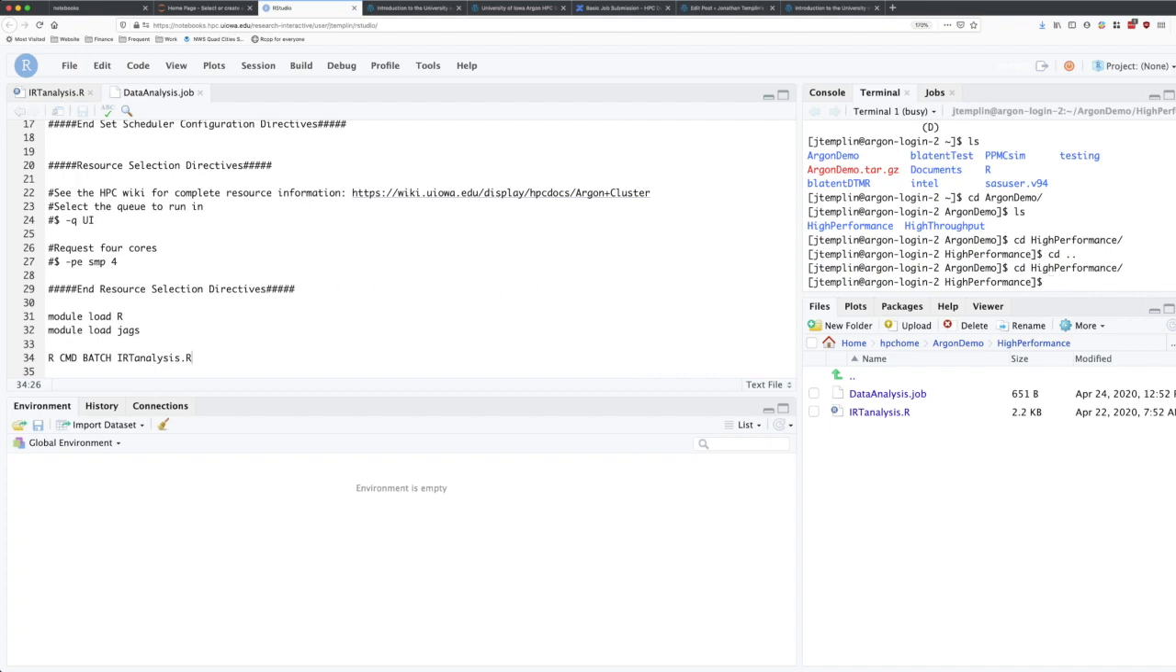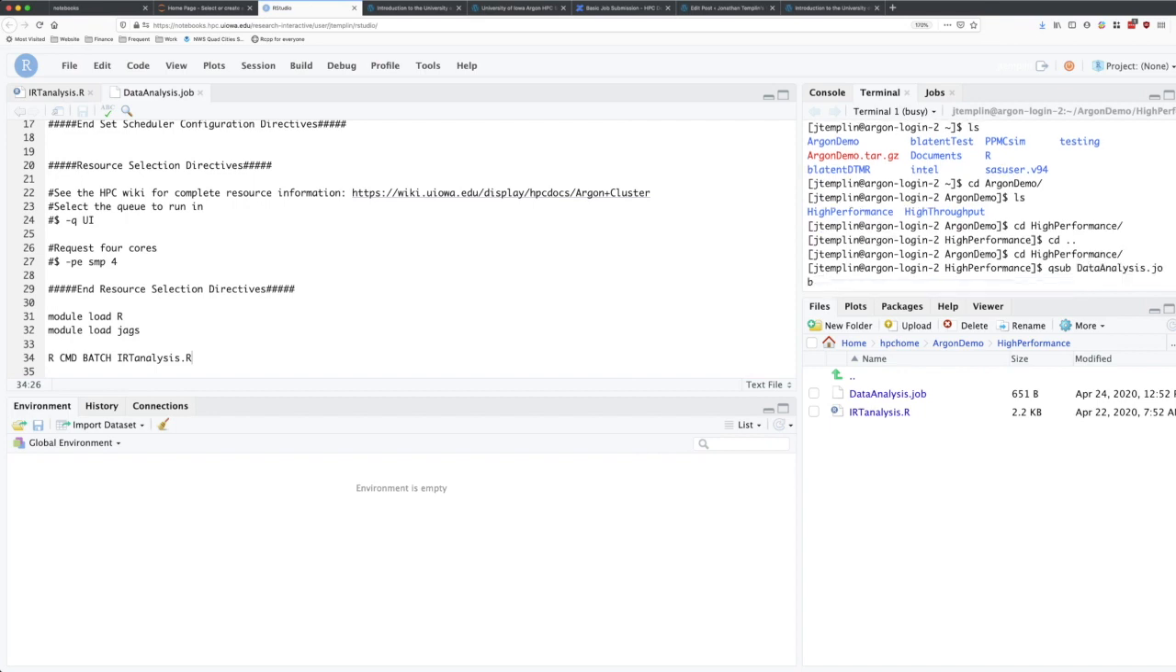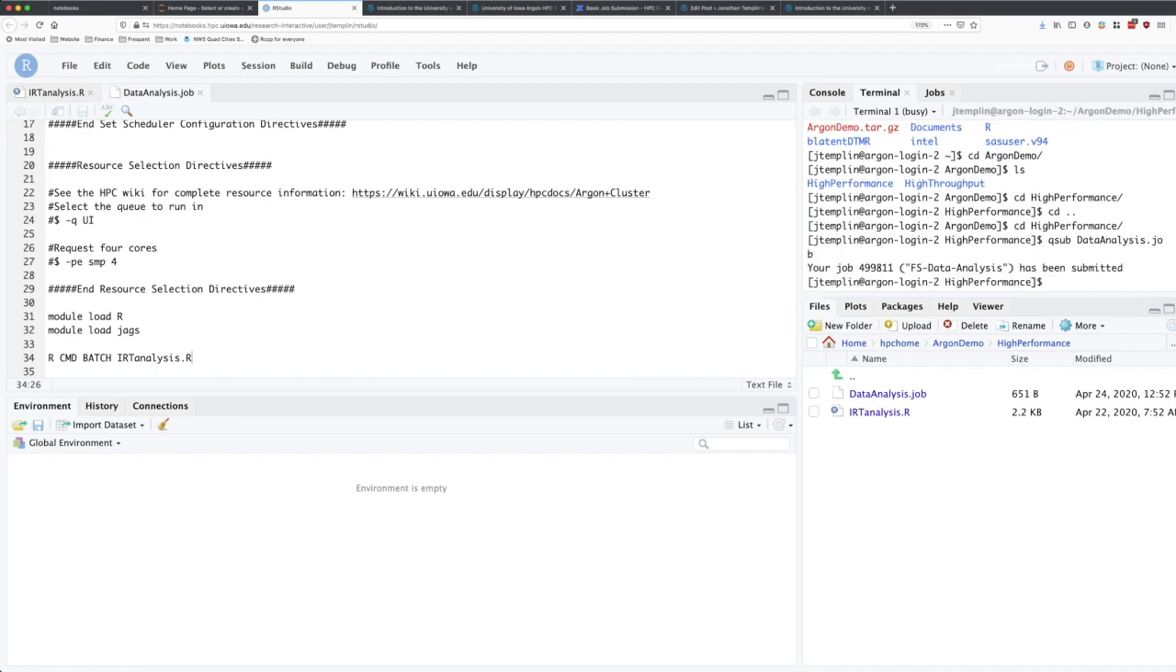The submission syntax is pretty simple. It's simply the command qsub and the name of the job file. So for our case, it will be dataanalysis.job. So we type in qsub, a space, the name of the file, we hit return, and it says your job, FS data analysis, has been submitted.